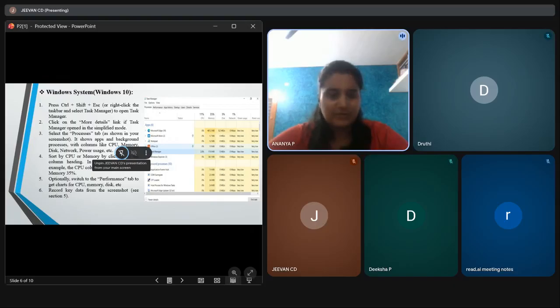Example from screenshot. CPU usage shows around 11% for a process. Next, going on to the Performance tab, it's optional. This tab displays live graphs of CPU, memory, disk, and network usage. It helps analyze performance and visualize.